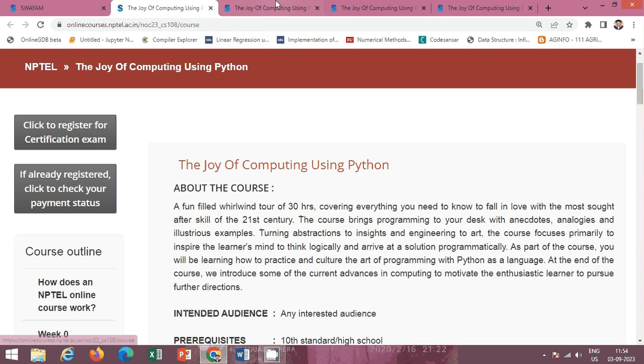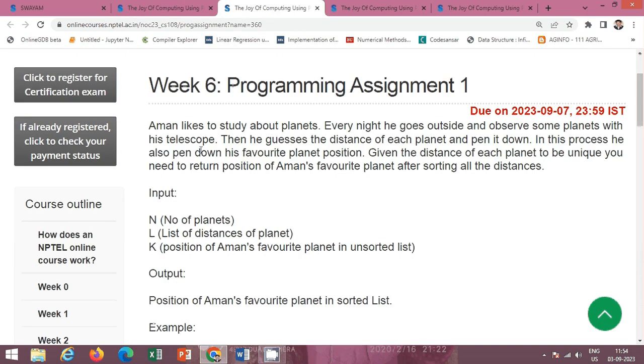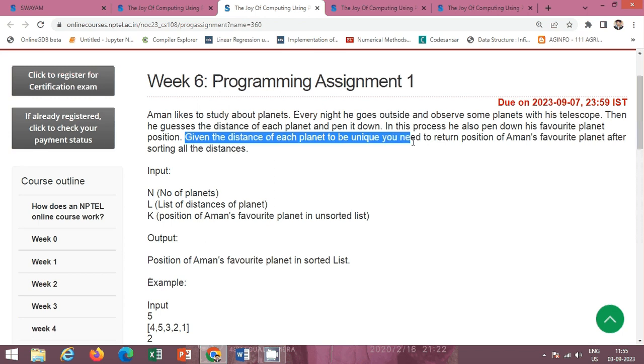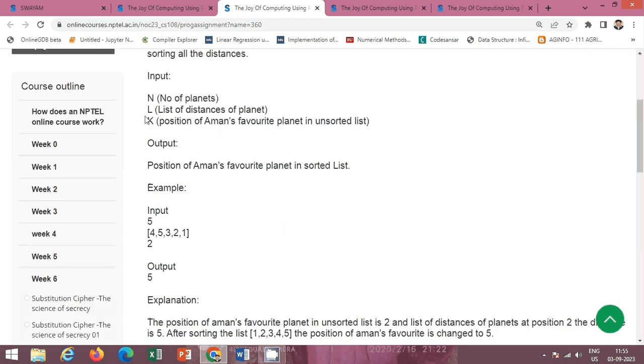So the first programming assignment is this. Aman likes to study about planets. Every night he goes outside and observes some planets with his telescope. Then he gauges the distance of each planet and pens it down. In this process he also pens down his favorite planet's position. Given the distance of each planet to be unique, you need to return the position of Aman's favorite planet after sorting all the distances. So input is n, the number of planets, the list of distances of the planets, and the position of Aman's favorite planet in the unsorted list.